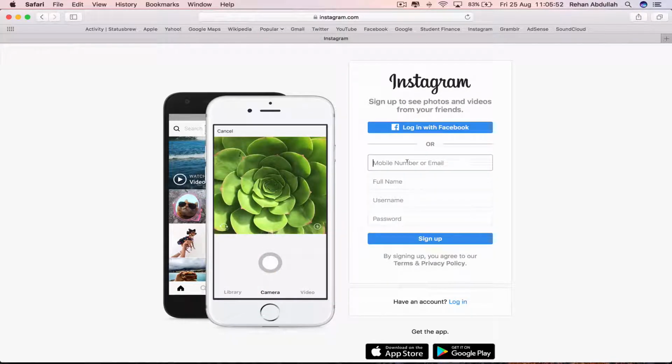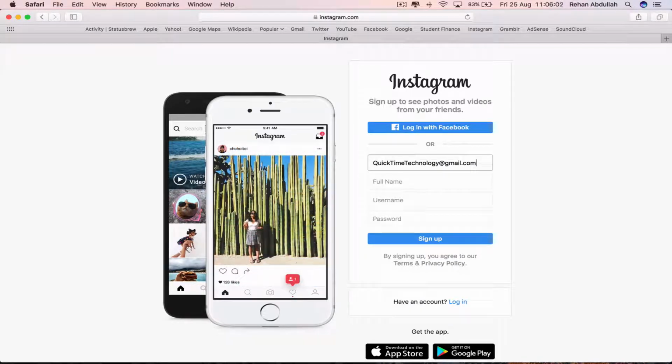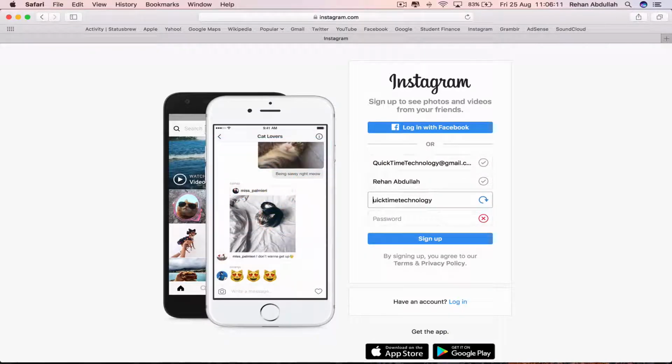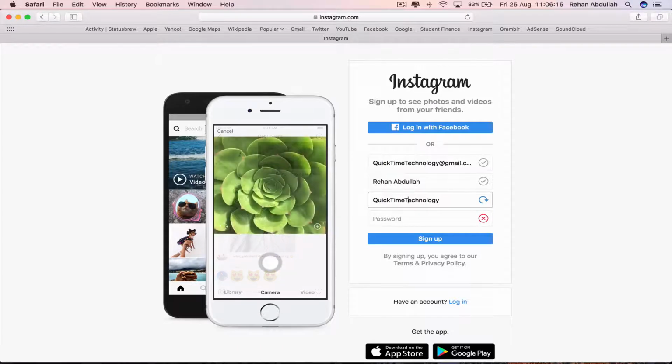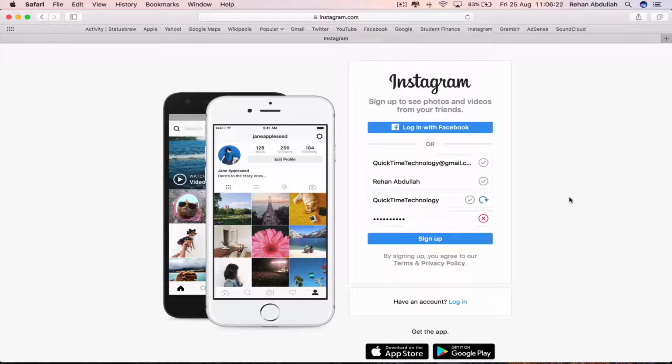I will be using my email address, which is quicktimetechnology@gmail.com, and then I'll put in my full name. And then, yes, that is okay. Put these into capitals for the time being. QuickTime Technology, and then the password. Okay, and now we can sign up.